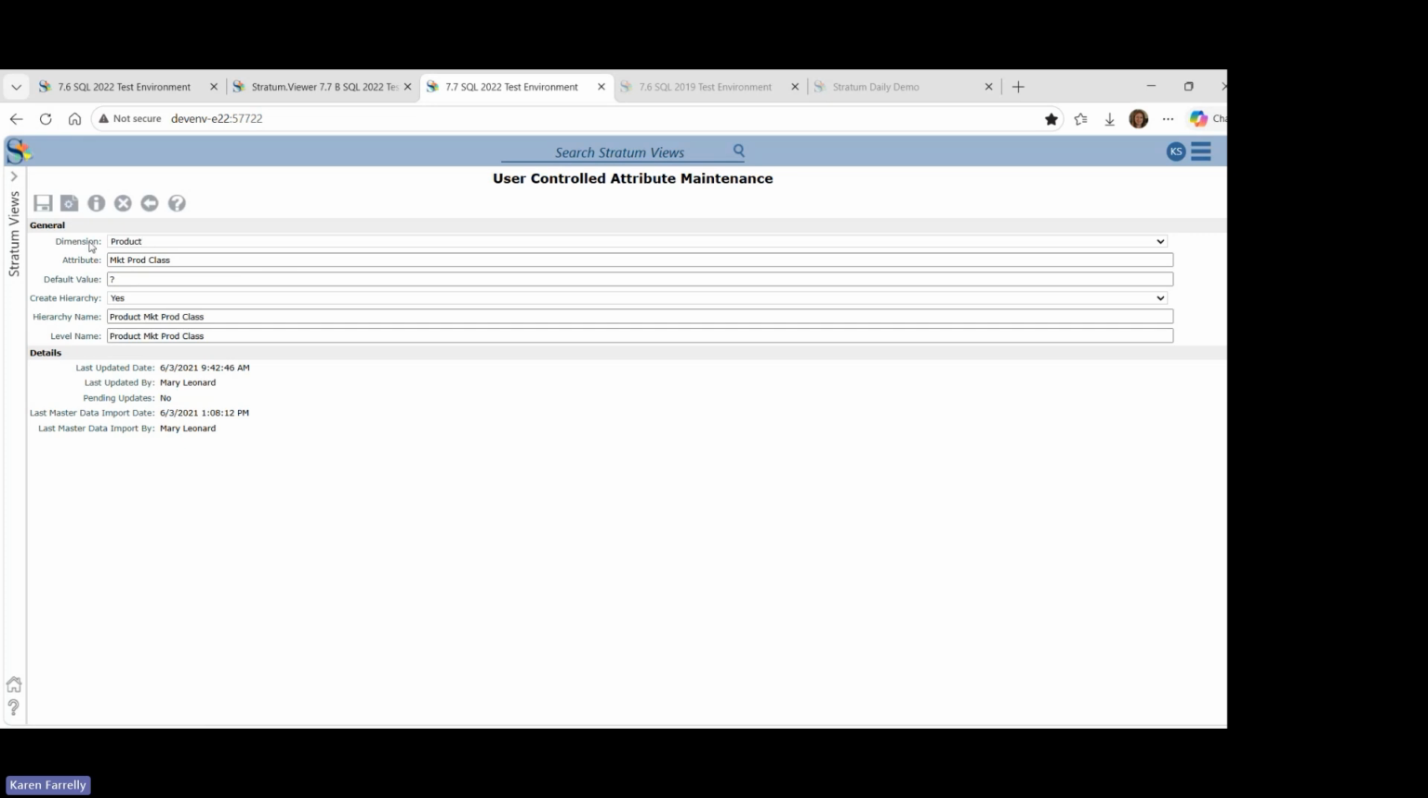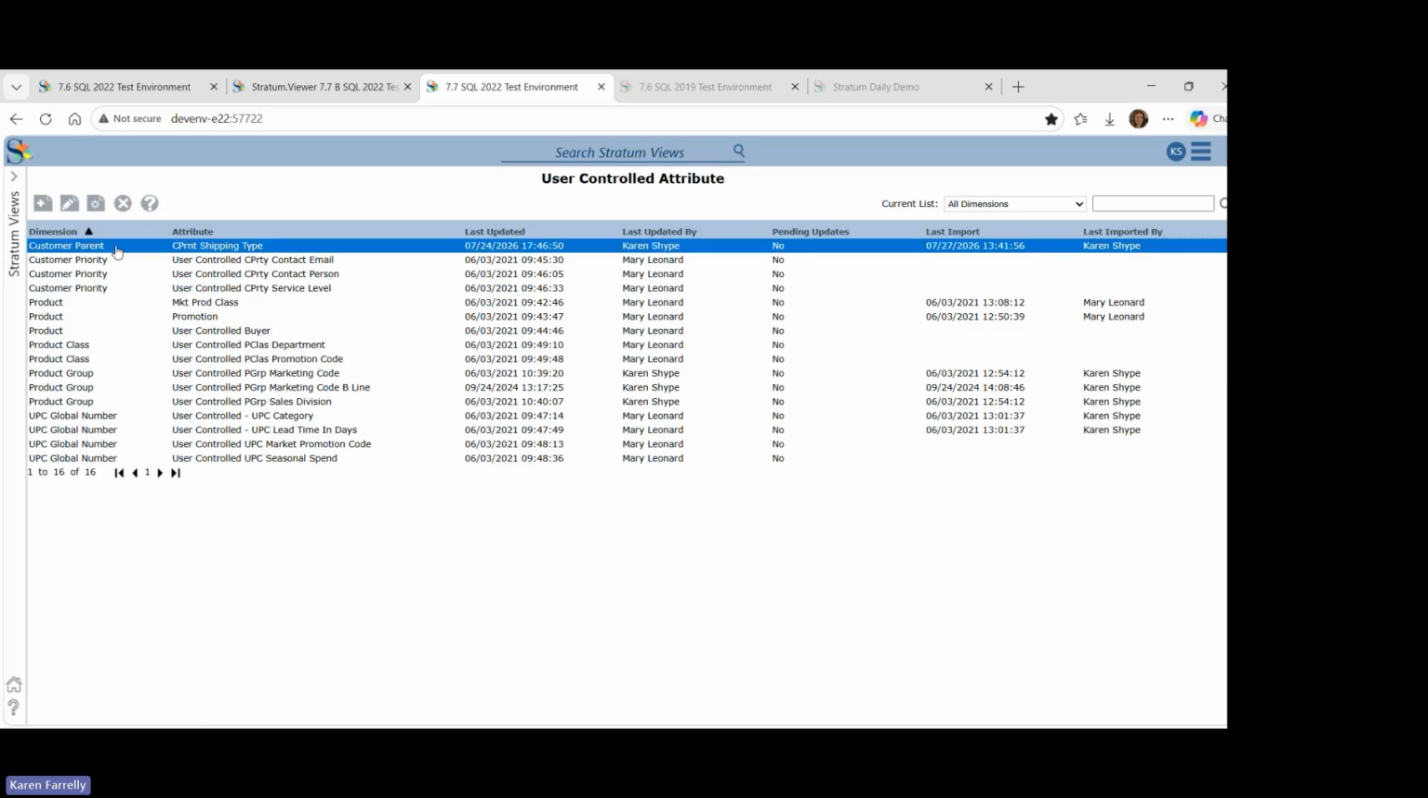So this one was set up from product, and I gave it this name. Yes, I want it to be a level of summarization, and I gave the name to that. I previously had imported data in that long ago, but I will show you what it looks like when I'm importing data for this new customer parent shipping type.